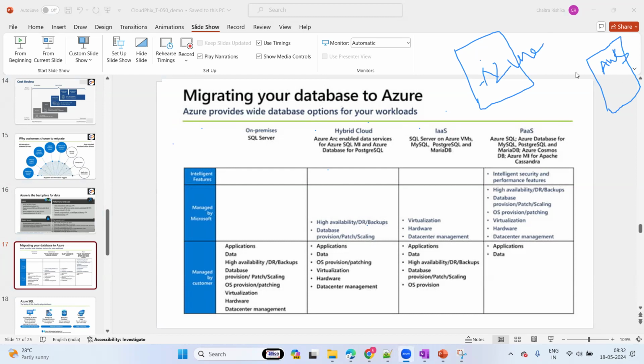So running your workload cloud to cloud, or on-premises to cloud, that is typically the hybrid cloud manner. Okay, and also you have infrastructure as a service. So as I said, virtualization, hardware, and data centers are maintained by the cloud vendor.